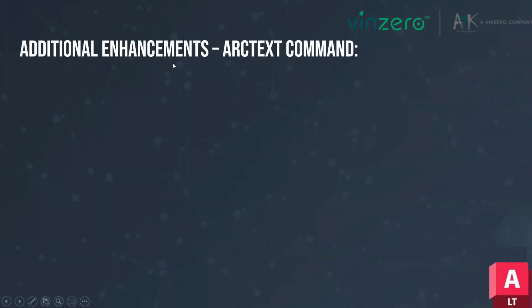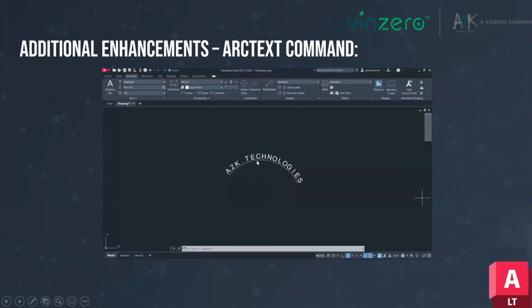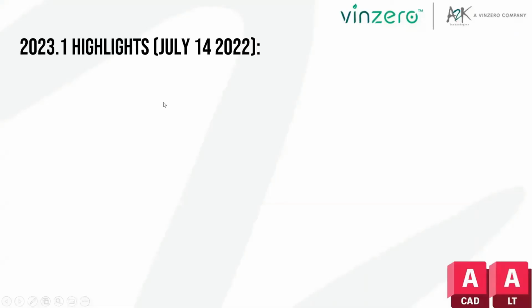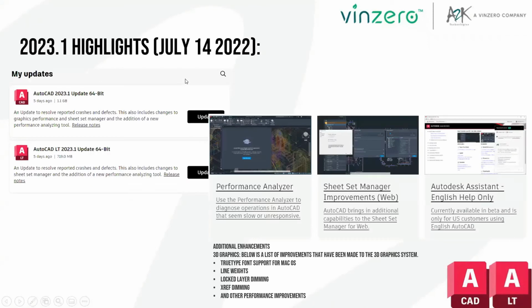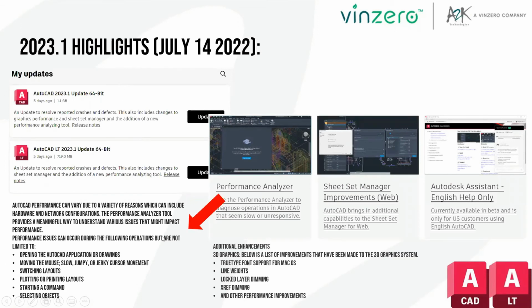For AutoCAD LT users, you've now got the capability of using the arc text command. So you can put text around arcs, which we've had in AutoCAD for quite a long time, and there were additional tools that we could download. Now, I just found this the other day. There are enhancements. There's a 2023.1. So, yeah, we've got things there.